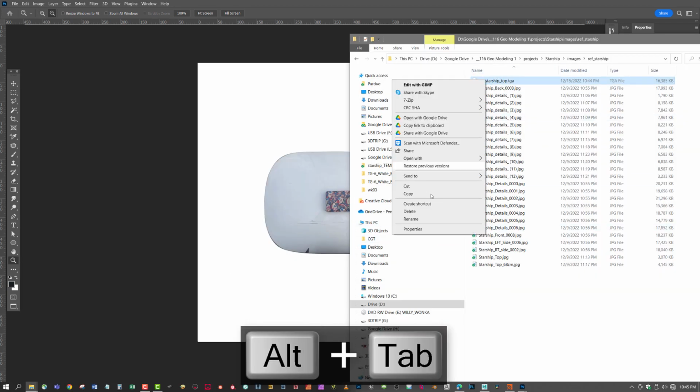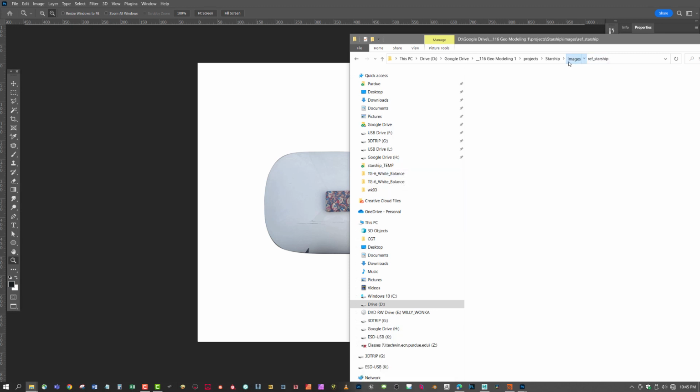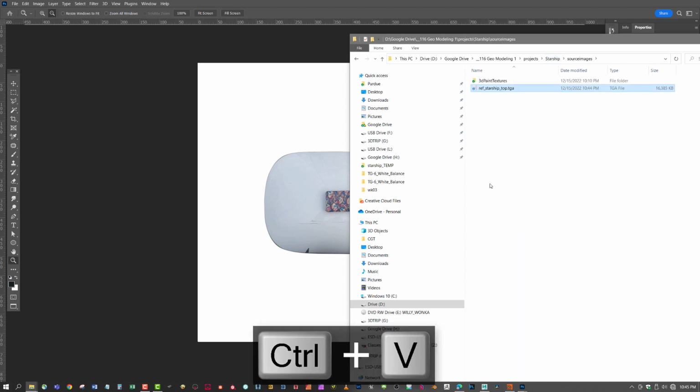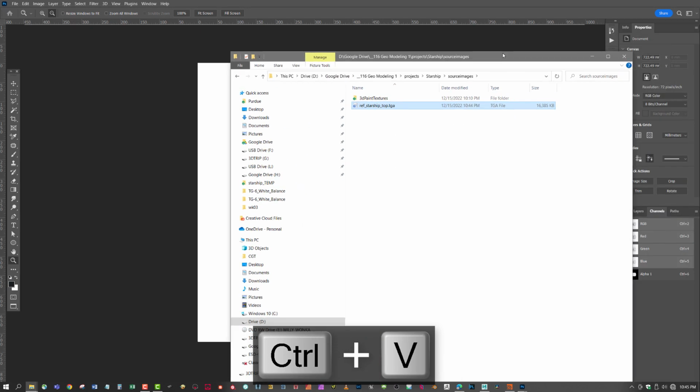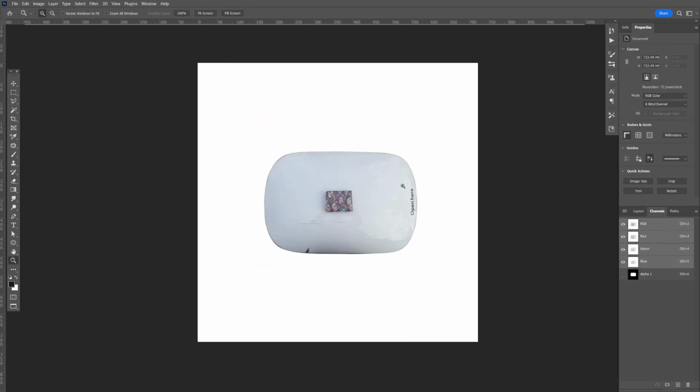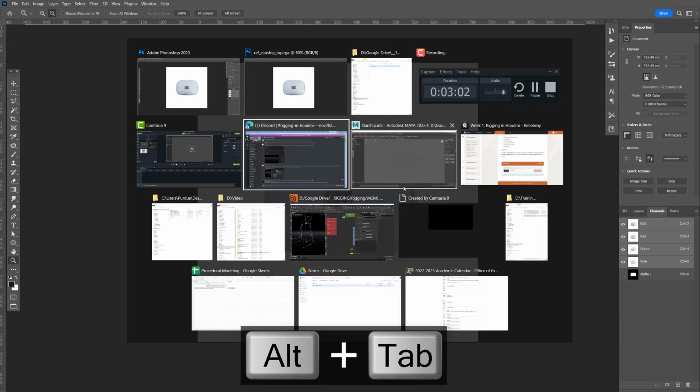So I'm going to cut this out of here. Cut. And I will put this into my Starship source images folder. So I'll hit Control V, like so. And this is where you get your textures. So that's where we want that. Minimize that. Bring up Maya.